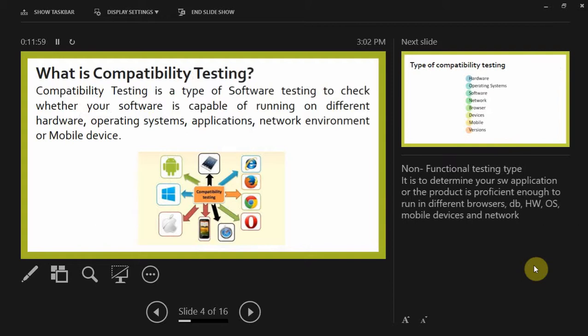So then what is meant by compatibility testing? Actually it's a non-functional testing type, and we do it to determine whether our software application or product is proficient enough to run in different browsers, operating systems, databases, hardware, different mobile devices, and network environments.